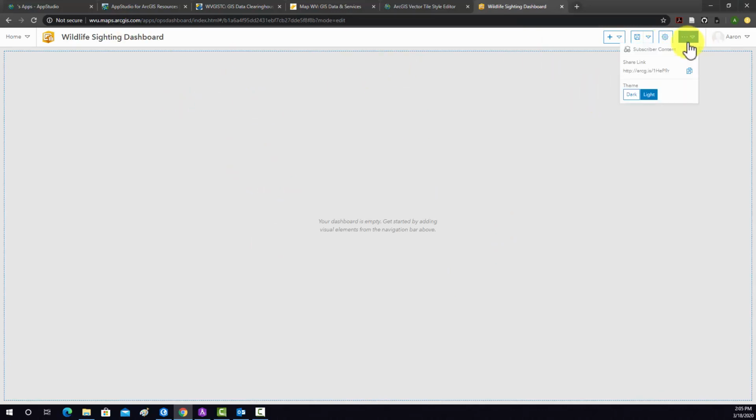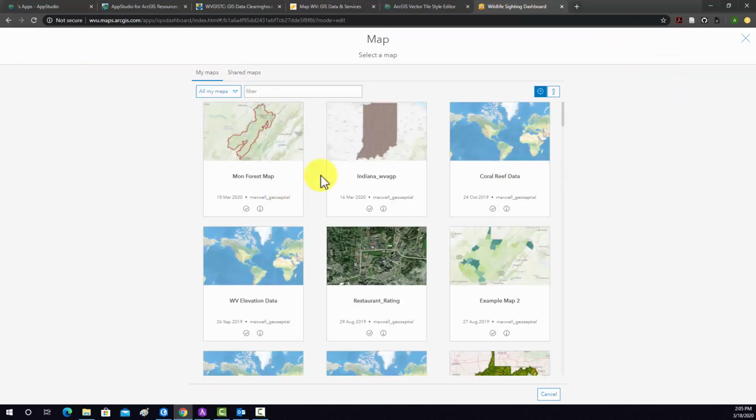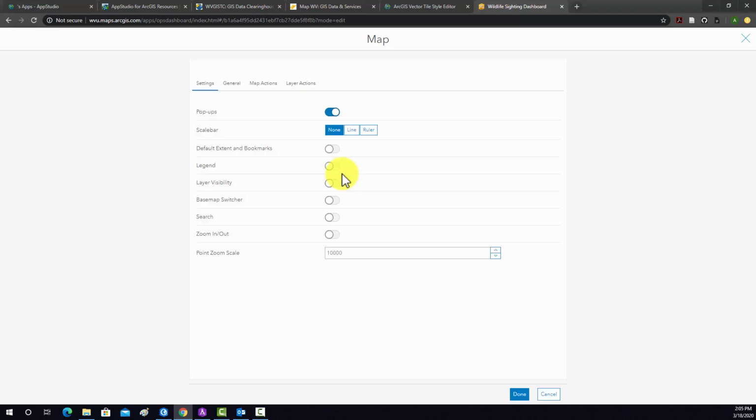So first off, I need to add some content. So I'm going to go to map first, and I can add a map. By default, it's grabbing all the maps that I have in my ArcGIS content, but you should be able to access maps that are shared with you, such as maps from your organization. So I'm going to select that map, and pop-ups are on.